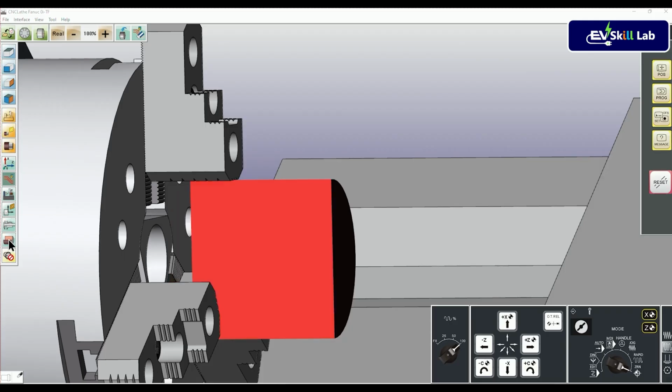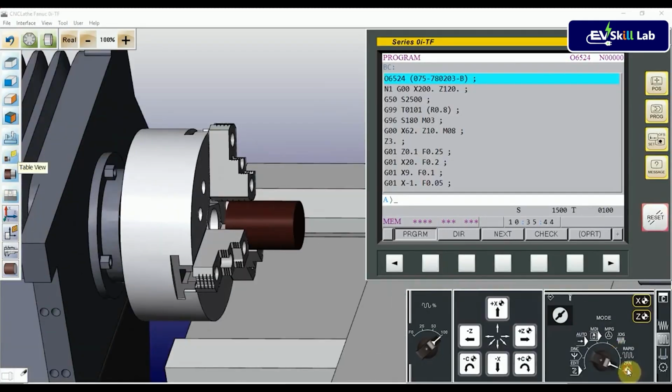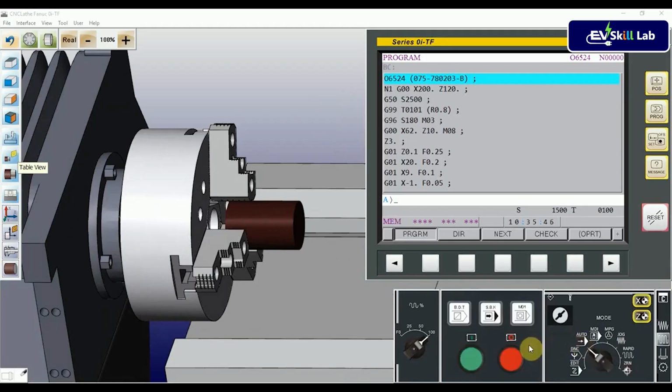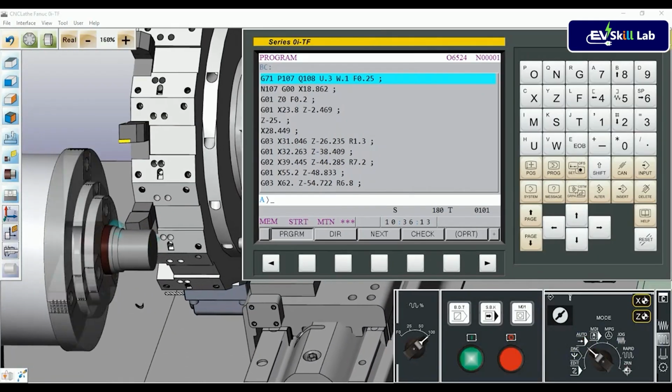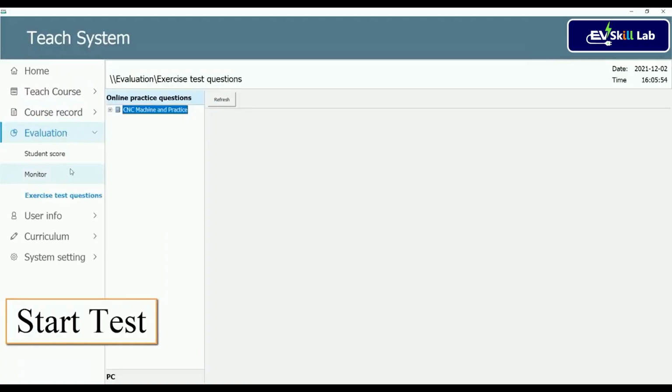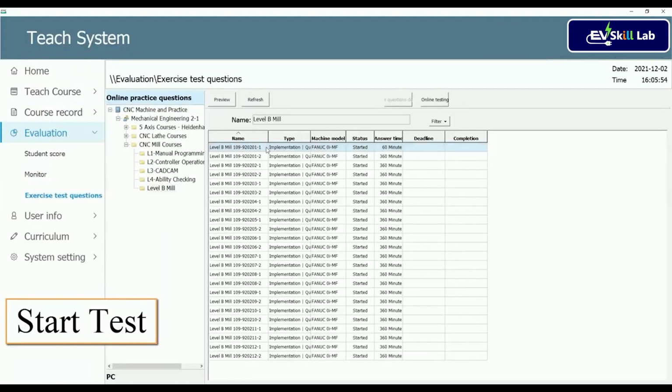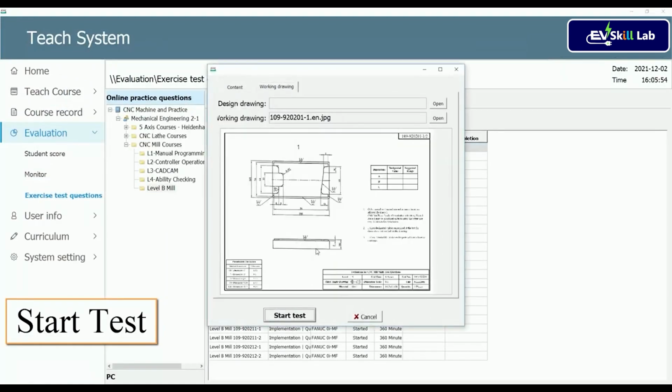and quarter cut. Then, we'll create a program in edit mode and run the machine in auto mode to see a virtual simulation of cutting material. Teach system includes cutting-edge automatic assessment tools to streamline the evaluation process for both learners and assessors.